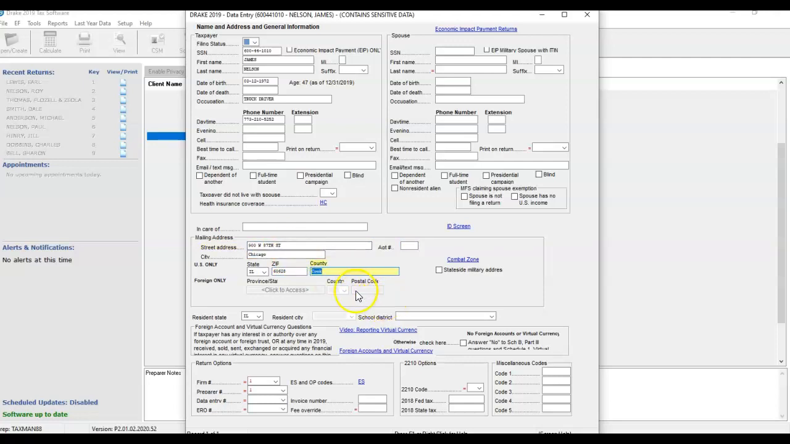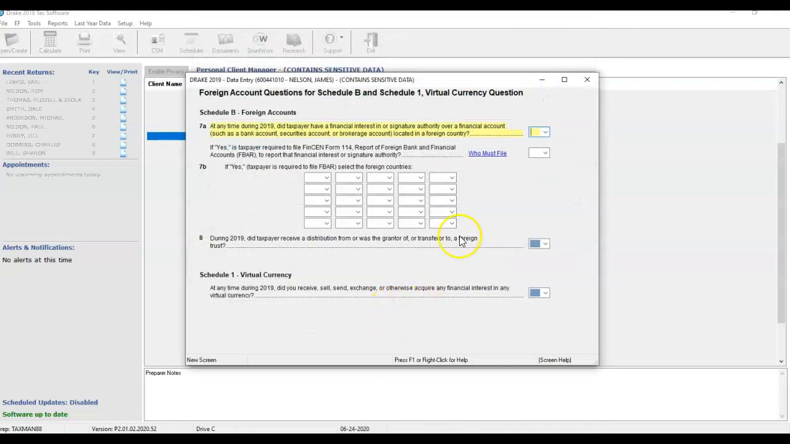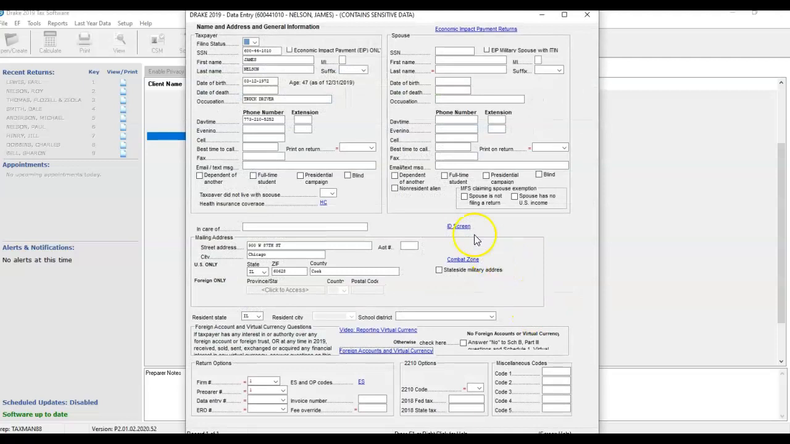On the software for this year, the foreign currency and virtual currency questions are on the first page. We click on this here, and my client has none of those. So we say no to all of these questions concerning foreign accounts and virtual currency, Bitcoins, things of that nature. He doesn't have any of those. So hit escape.